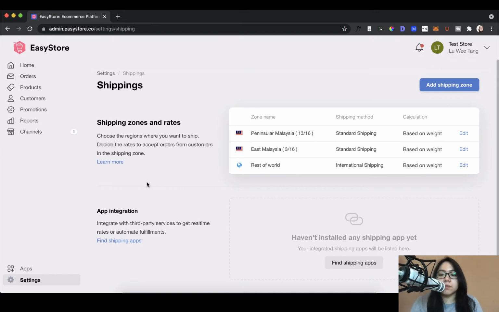Okay, so by default, EasyStore has already enabled 3 different zones, which are Peninsular Malaysia, East Malaysia, and the rest of the world. Okay, so Peninsular Malaysia just means all the states in Peninsular Malaysia, and East Malaysia is all the states in East Malaysia. Rest of the world, of course, is international.